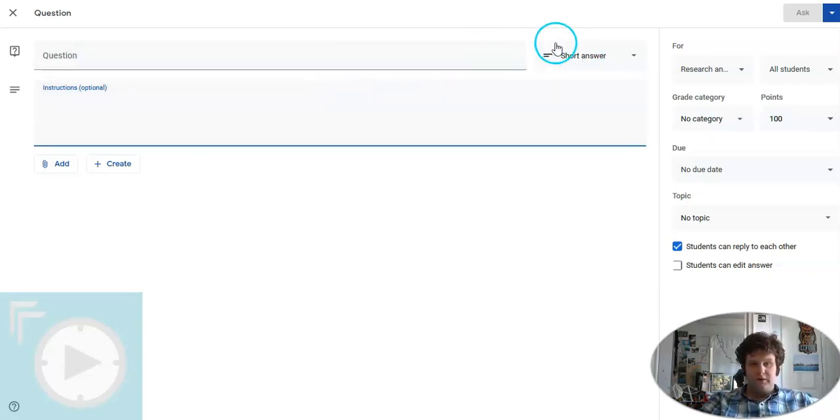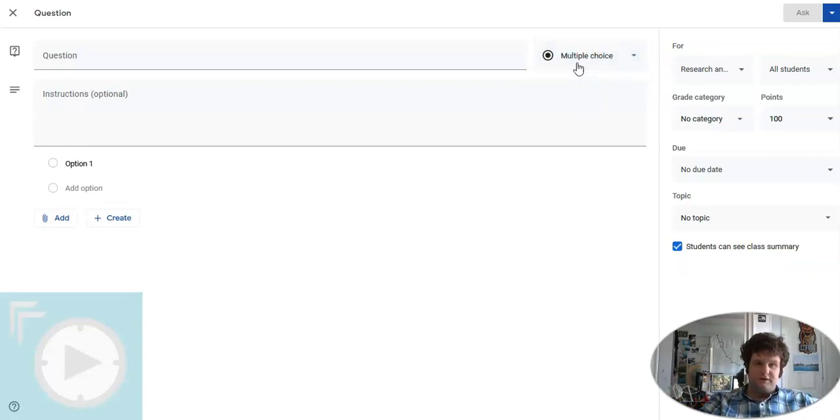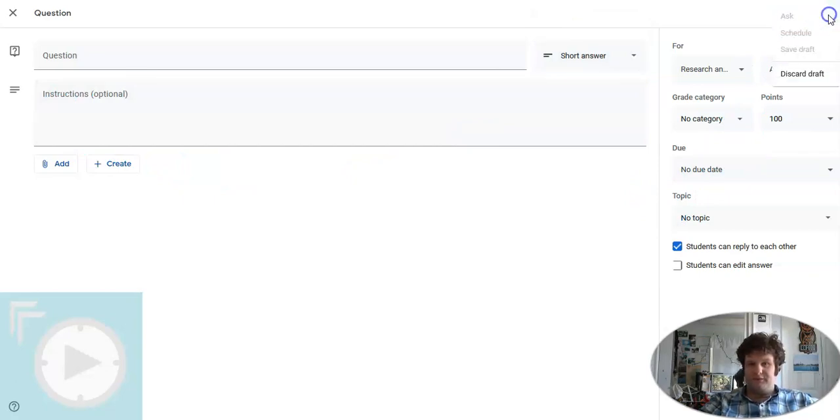answers. There's one other portion that's worth noting, and that up here is multiple choice or short answer. You can choose. And you can see here that the way information changes is here, and then if you choose multiple choice, you can put in your options. But very straightforward on its operation and functionality. And then when you're ready, you can click Ask, or if you want to post this later, you can schedule it or save draft. Obviously, since I've not typed anything, it's not giving me these options, except for discard draft.